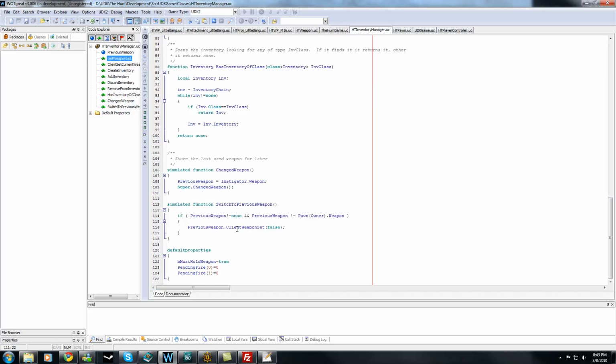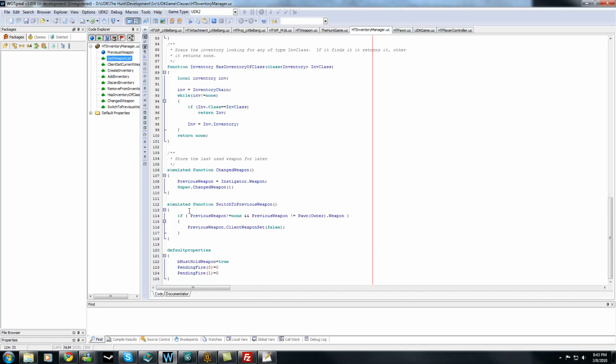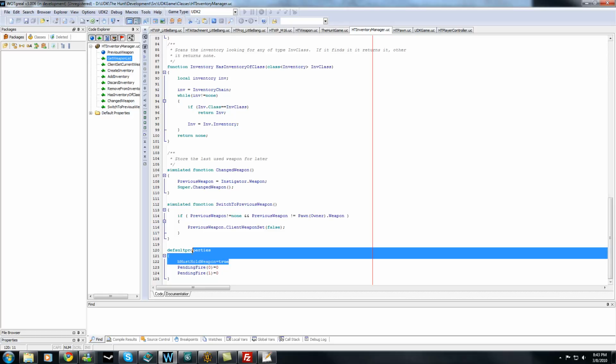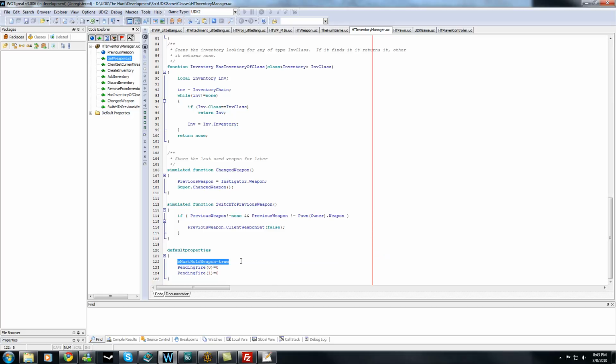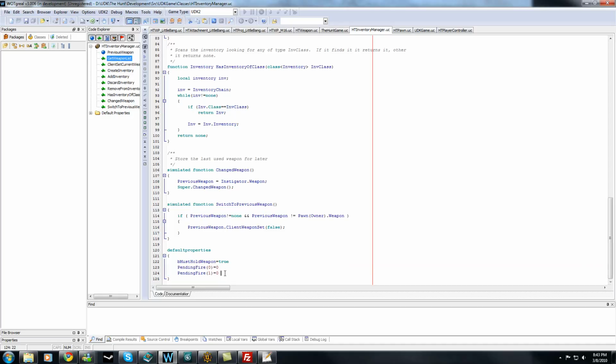And we've already gone over change weapon and switched. Now, these default properties are also taken out of UT Inventory Manager, but they're also really simple. B must hold weapon equal true. That means you can't switch your weapon to none. You always have to be holding a weapon. And pending fire, I don't know what that really does yet, but I believe it just tells the weapon or the manager that the weapon's not being fired right now, so don't do any of the fire logic and things like that.